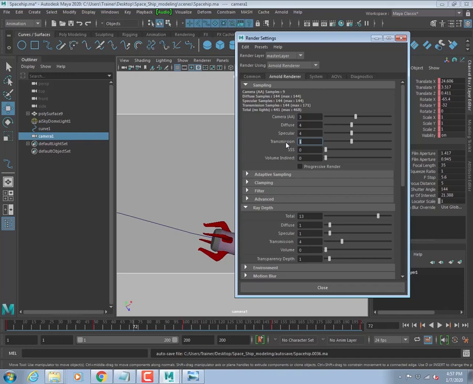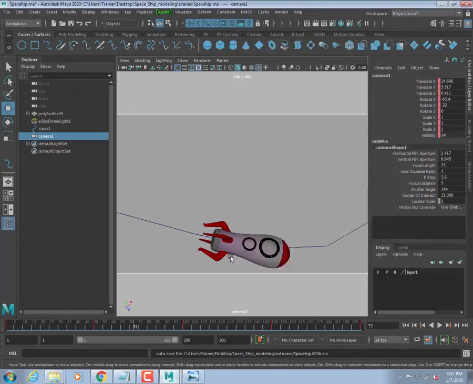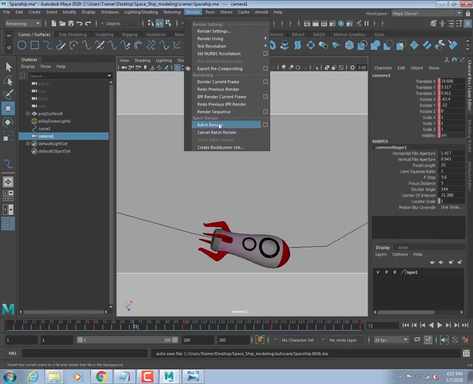Okay. Here under Arnold renderer. Transmission change to 1. Then close it. You go to rendering menu set. Here. The animation, modeling, rigging, rendering. Then render, batch render.